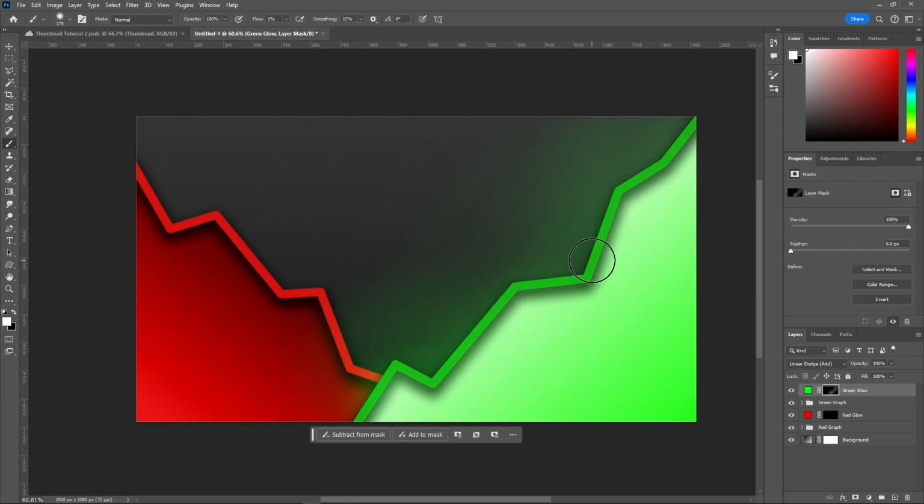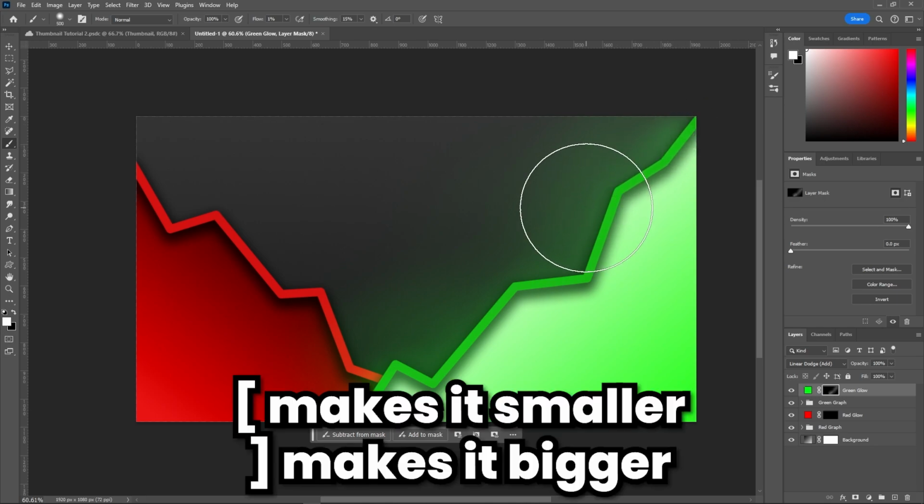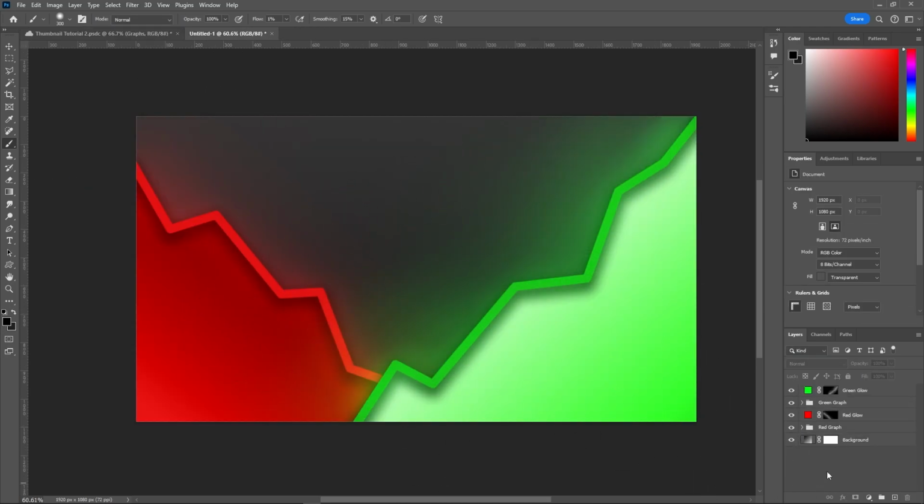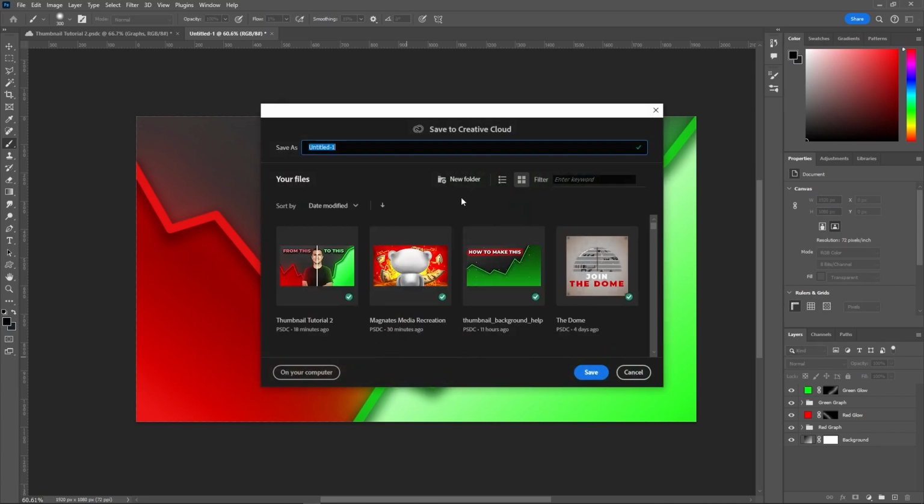What you want to do to get a good glow is make the brush smaller by pressing the square brackets, and then just do different layers. So you can do one big layer, a slightly smaller layer, and this just makes the center of the line the brightest part. So you can see that's a pretty big difference, and just do the same on the red. This is looking pretty good, and to make sure you don't lose your progress, make sure to save.